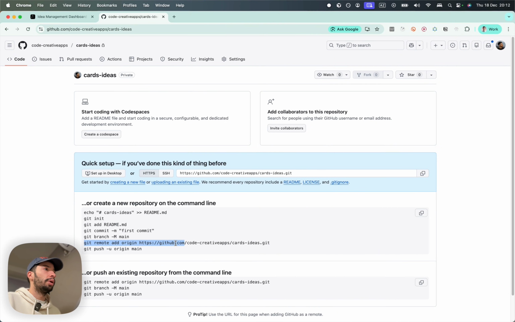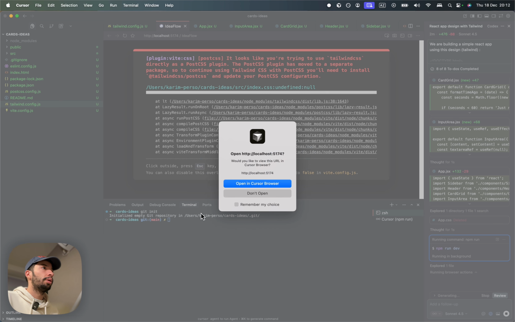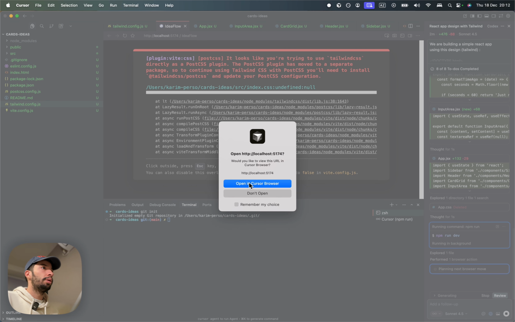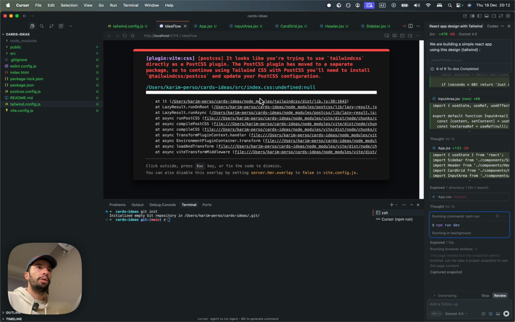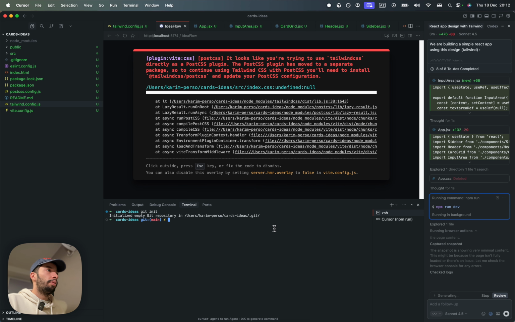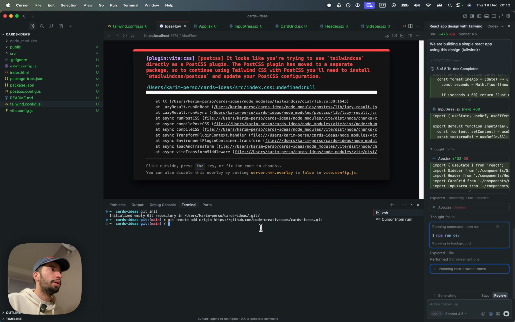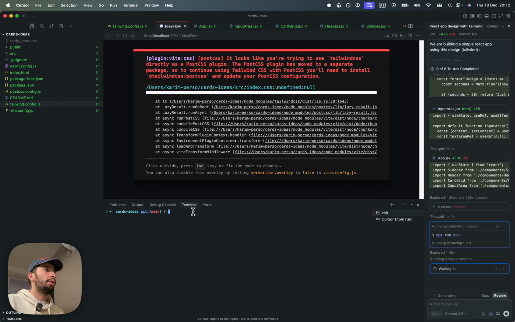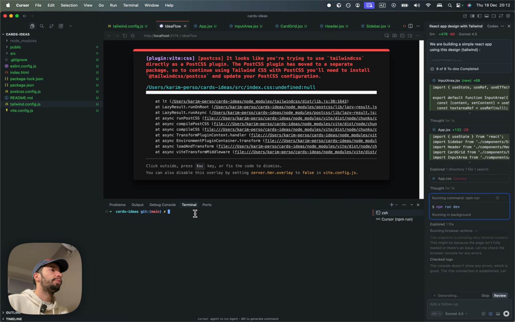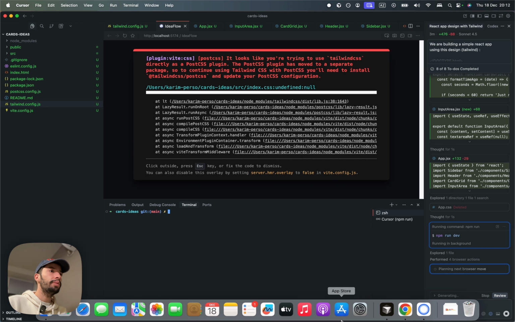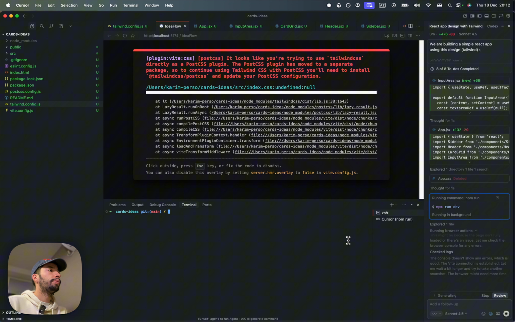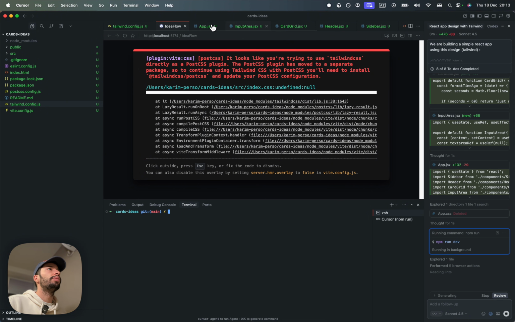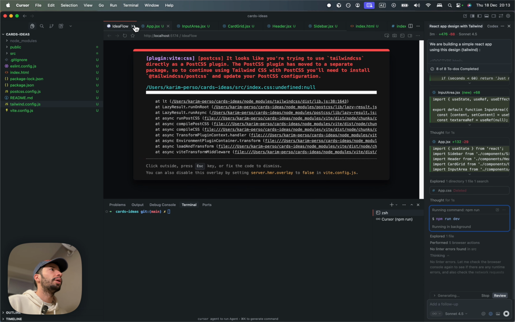Then we'll add this remote. Well, it's already open, so yeah, we'll add this here, and then we're gonna be able to push this to Git as soon as it's ready. It opened all the files for some reason. Don't think I need that.